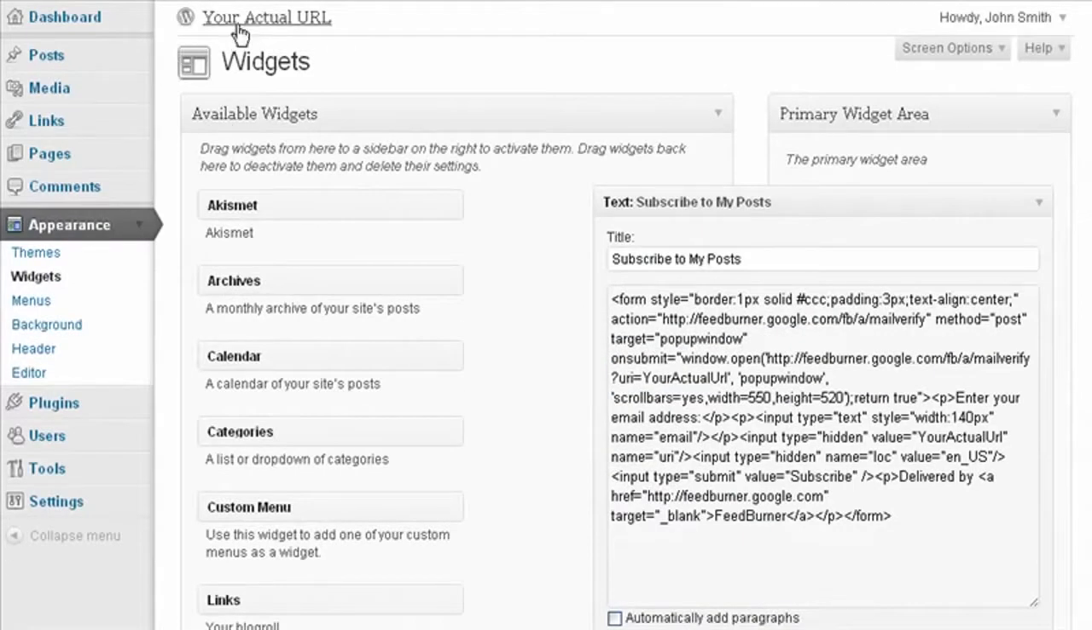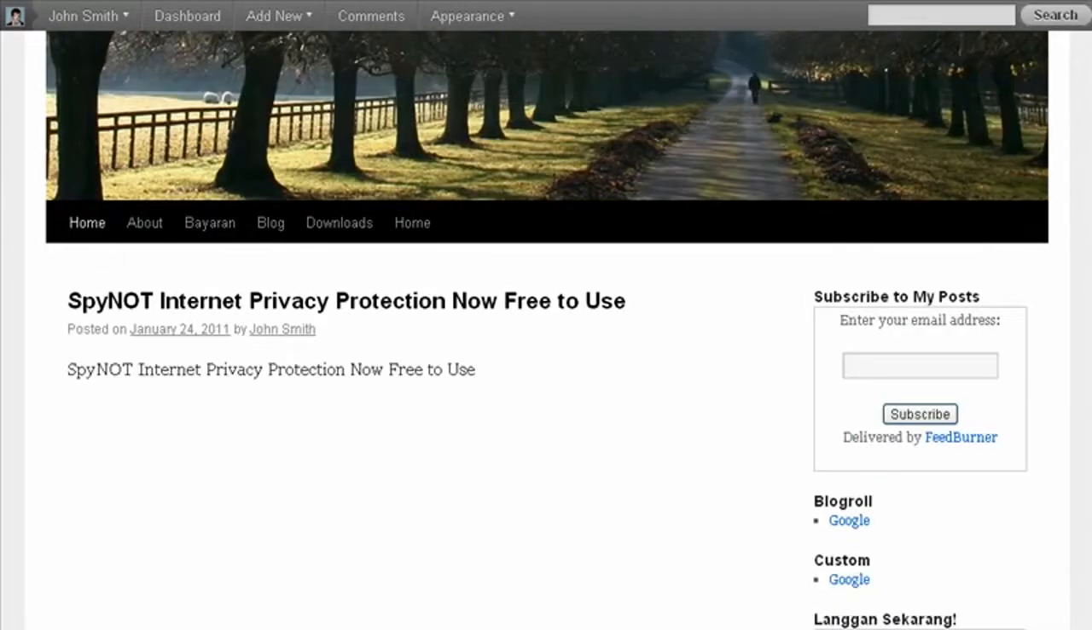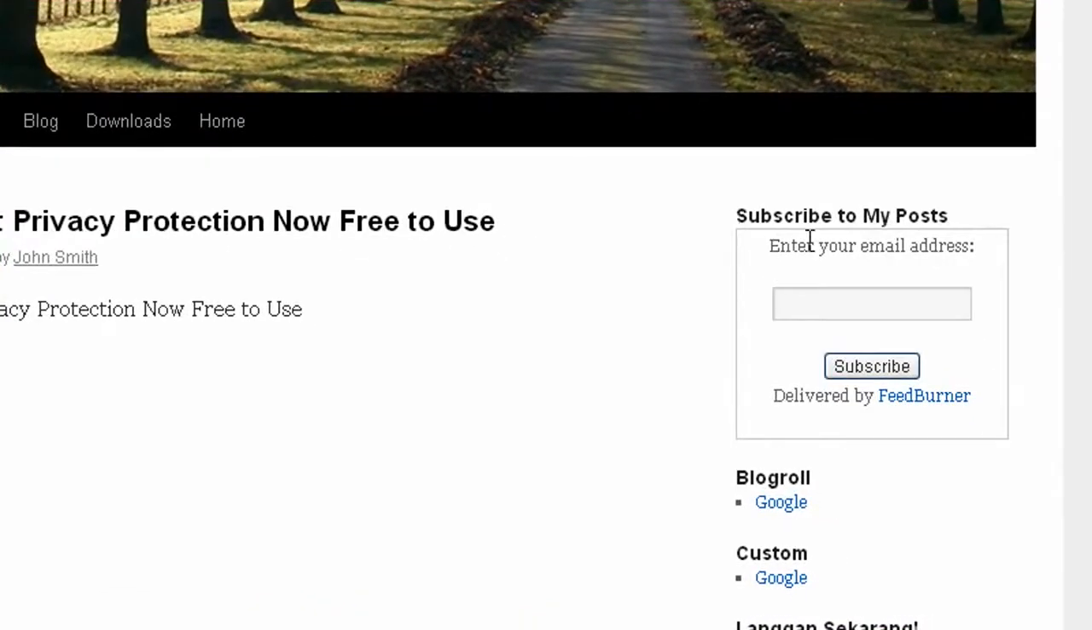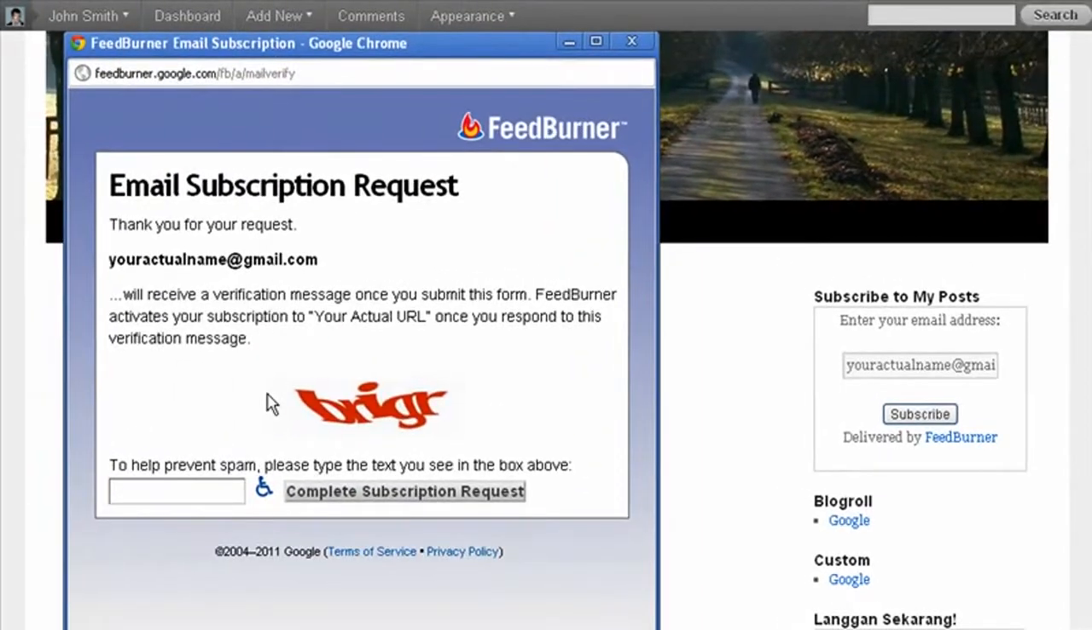Okay, so now let's click on the WordPress URL to preview the blog, and you can see here the FeedBurner email subscription form that we have just put in earlier. So now your blog readers can just enter their email address and click on subscribe. And all you need to do is enter the confirmation code here, click on complete subscription request, and they will be subscribed to your latest blog post.